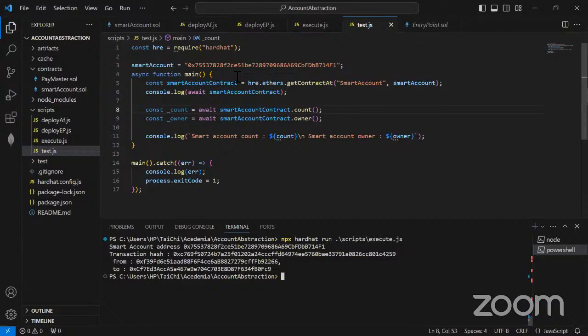And of course, remember we have the third part of the series where we're going to try to do stuff on chain. We're going to try to actually deploy our smart account on Arbitrum.